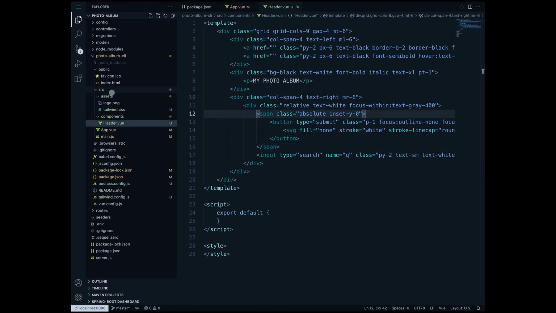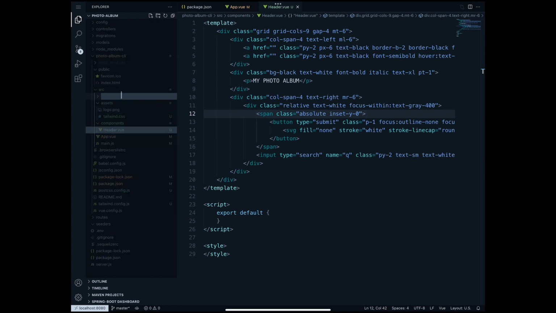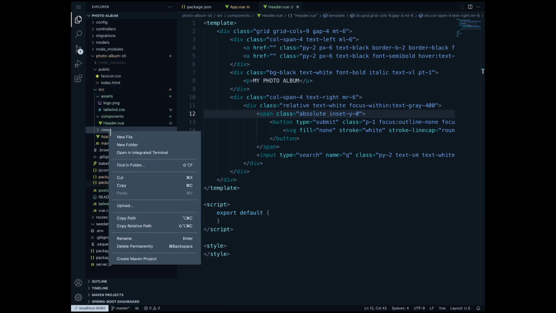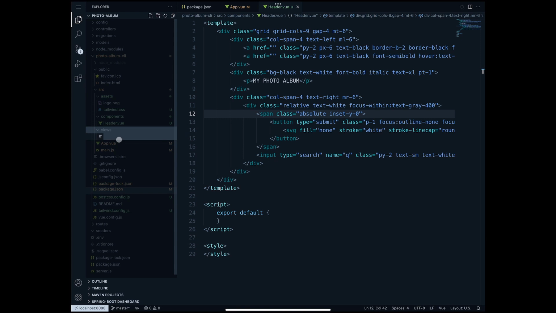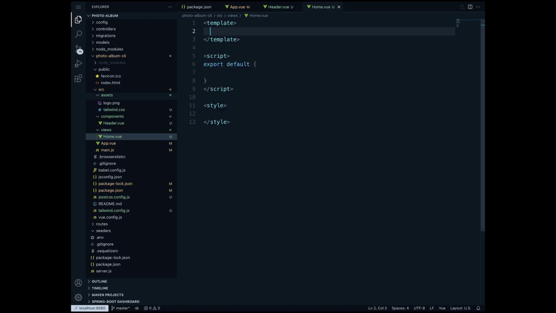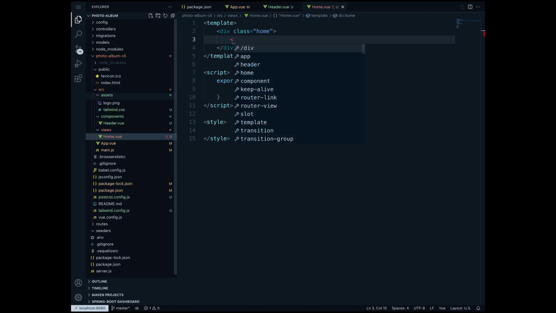Now the next thing we will do is to create a new folder under the source folder in the client called views. Here we will keep our main views, and the first one that we said that we will do is our home.view. And here if I click view, I get the main template with a template, a script, and a style. Now in the template I want to create a div with class home, and here in this div I just want to get the header component. I want to display the header component because for now we'll just show the header.